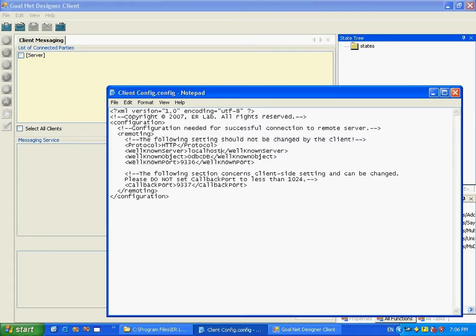The client application consists of, firstly, we look at the client configuration file. The client configuration file contains information about the server the client is trying to contact, the well-known object type which is published by the server for the client to access remotely by remote method invocation, and also we define a well-known port. Currently it is 9336. The well-known server we set to localhost. It can also be set to an IP address of the target server machine.